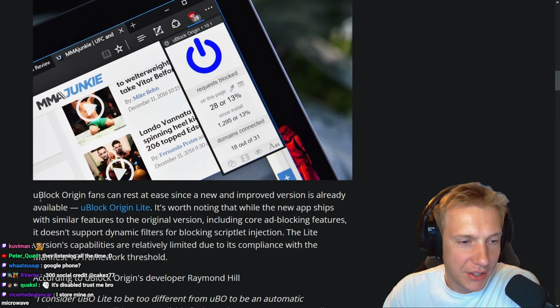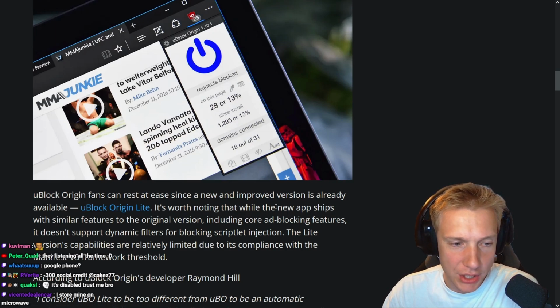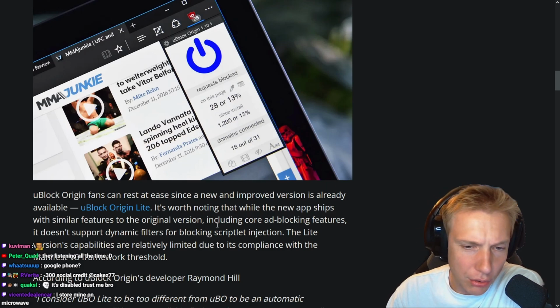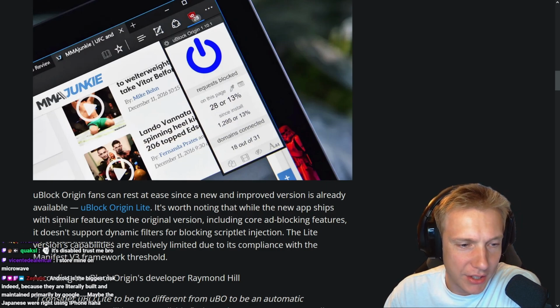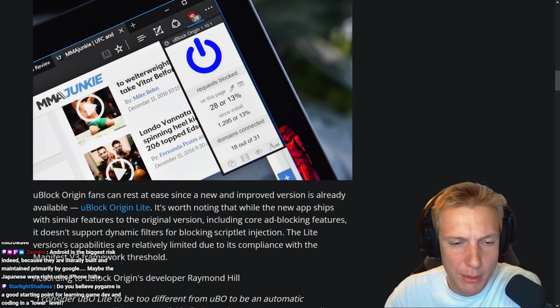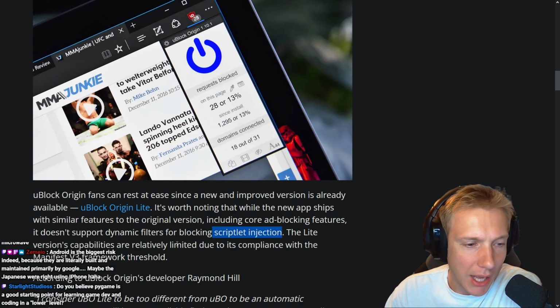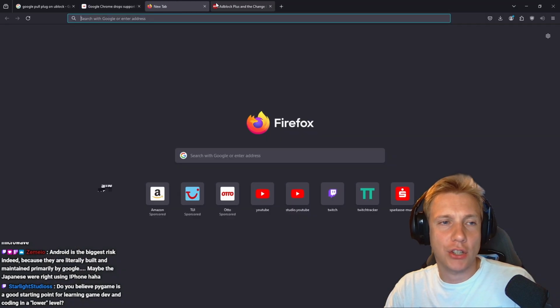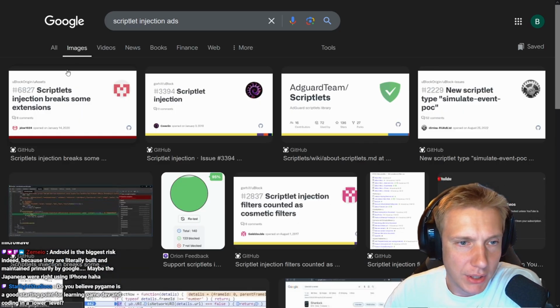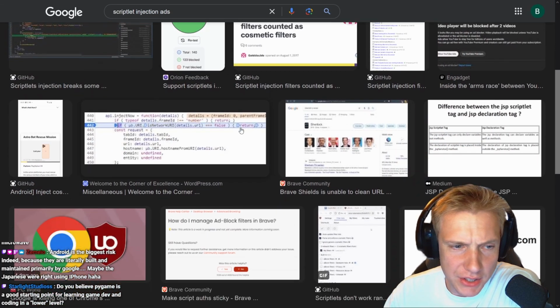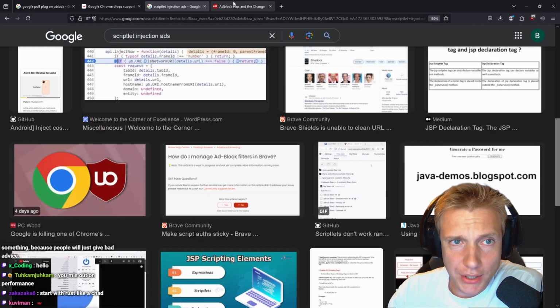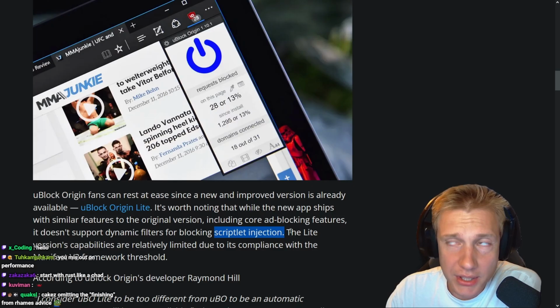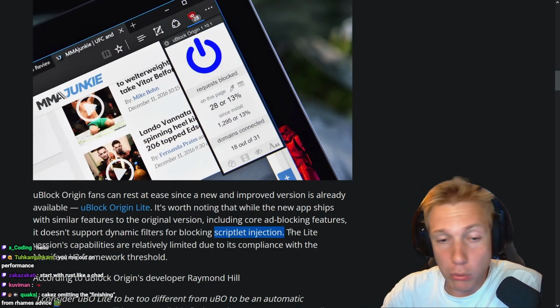uBlock Origin fans can rest at ease since a new and improved version is already available: uBlock Origin Lite. It's worth noting that while the new app ships with similar features to the original version, including core ad blocking features, it doesn't support dynamic filters for blocking scriptlet injection. The Lite. So what is a scriptlet injection? What does that look like? Do you guys have an example of a scriptlet injection? I don't know what these injection ads are. It seems like there are some ads that will still be displayed.